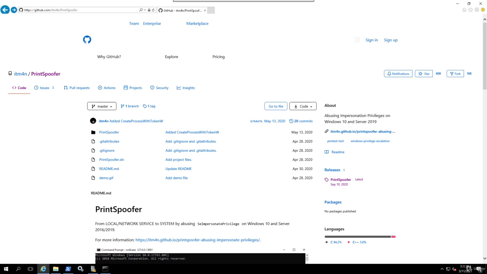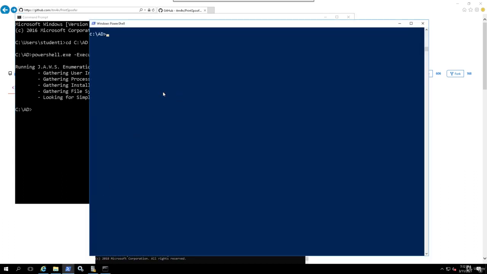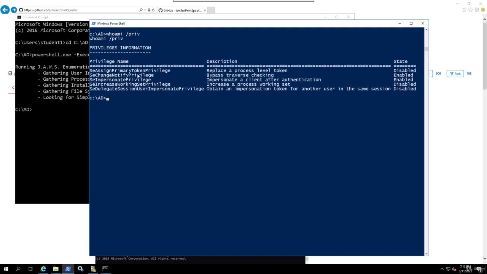The way you can see if you have SeImpersonate is you can run JAWS, which I already ran, and I'm going to show you what we found. You can run JAWS, WinPEAS, or PowerUp, and you are going to be able to find it if you have it. Another way is manually: if you do whoami /priv, you can see the privileges that you have. As you can see over here, we have the SeImpersonate privilege, and it is enabled.